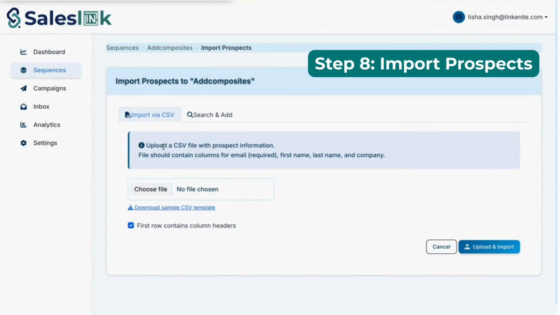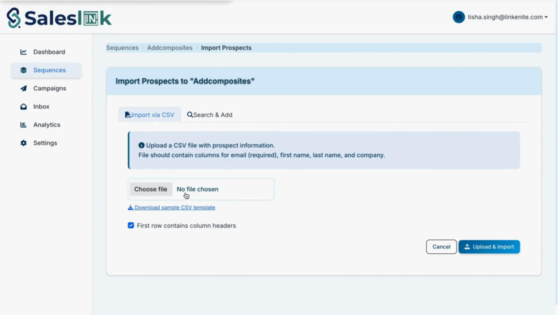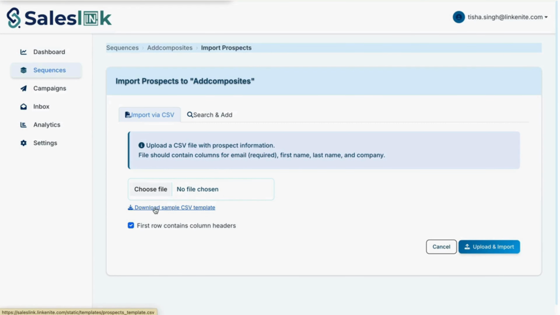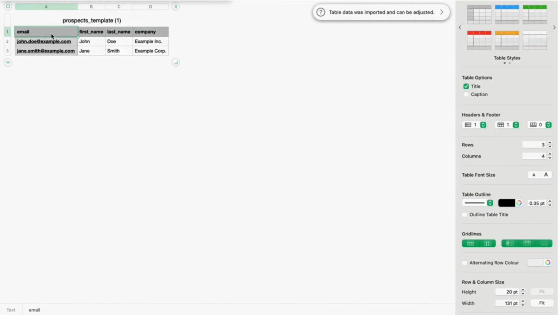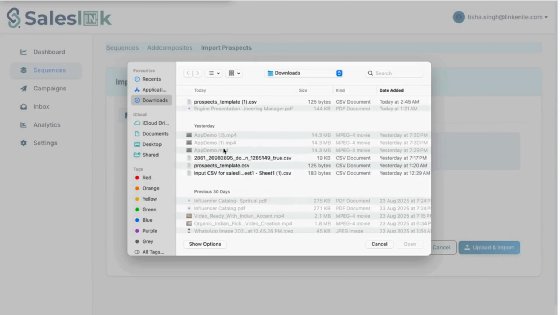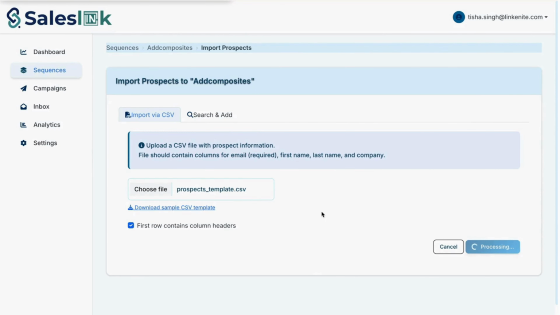I'm then redirected to the import prospects page. Over here, what you can do is select your CSV file in the exact same format as you can see in the sample CSV tab. So you need to have the email, which is a mandatory field, and first name, last name, and company. Alright, so moving ahead, I already have a file. I will upload and try to import this prospect template.